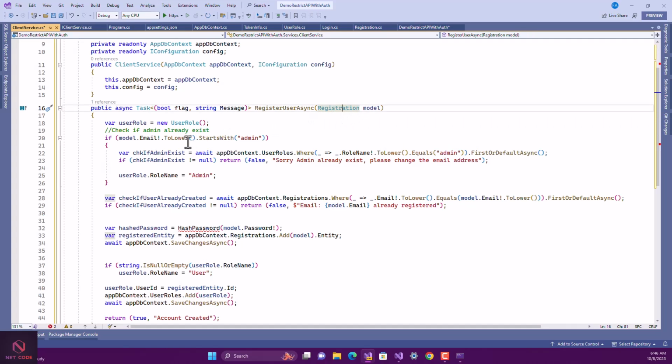They are there already. Now you can see from here we are creating a user role as well. So we first check if admin already exists. Okay, so we check if the model coming in here, the email, contains or starts with admin. You can make it ends with or contains. Okay, so if it starts with admin, then we want to check if admin already exists. So we're going to check the user role table, and check if the role name there is admin. If you have a role name admin, it means that admin has been added already. So in such case, we say sorry, admin already exists, please change the email address.